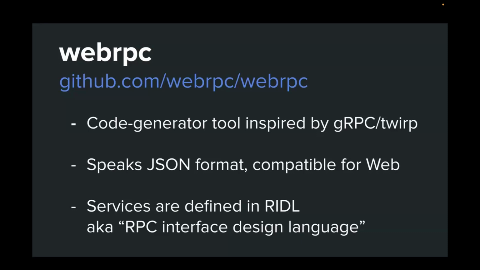It's compatible with all the browsers. It's compatible with all load balancers. You can use Chi middleware, HTTP middleware as with normal REST API routes. And there are some other benefits like that. Instead of protobuf, we have Ridl.